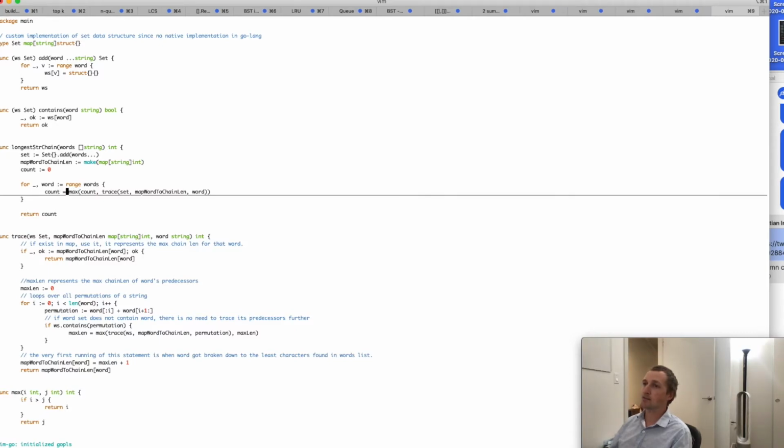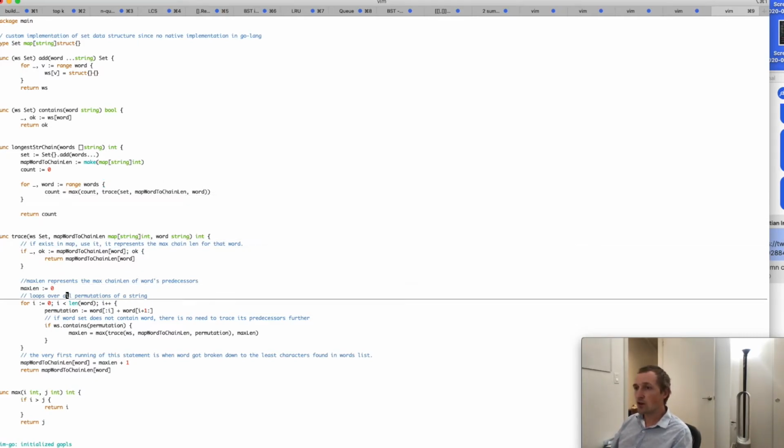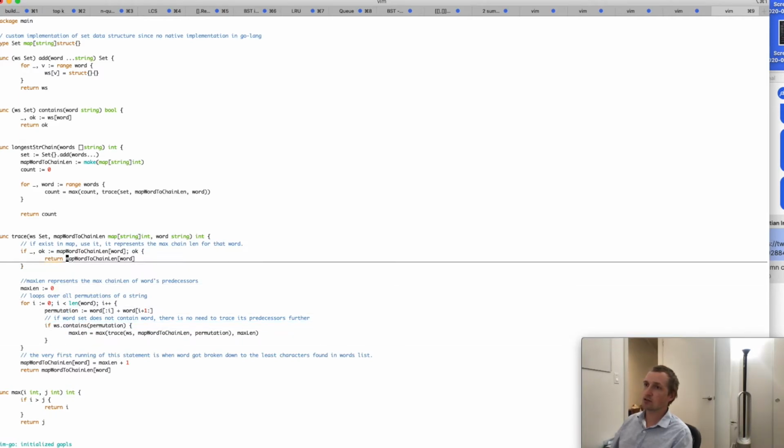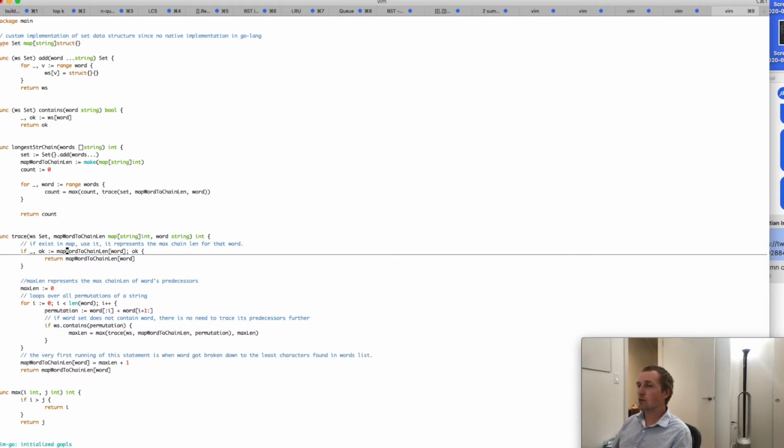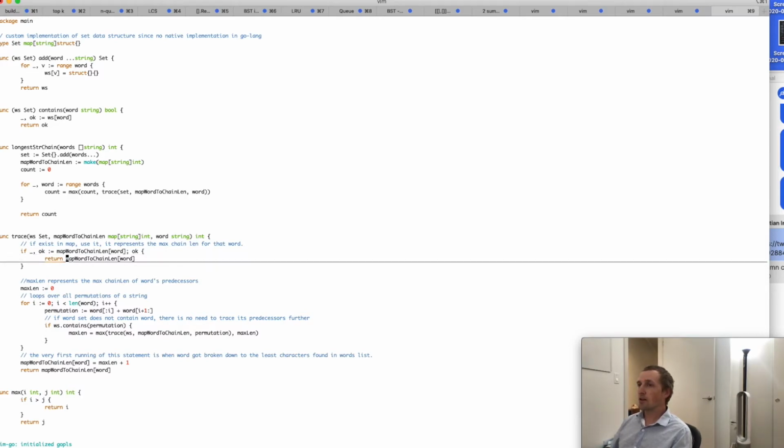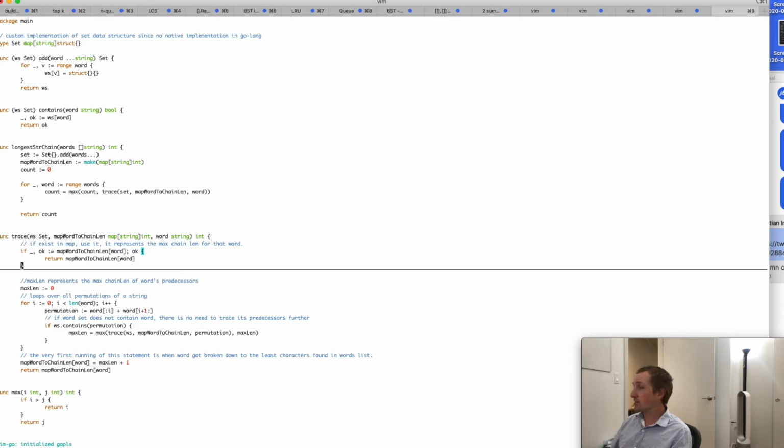We take the max of either the greater count or the traced word. And then we get a count for each word recursively. So trace is called with the set, the map, and the current word, and then of course we return the count. Trace down here is where things get interesting, like I mentioned. First thing we do is check whether or not the word has already been explored, and if so, we simply return the count. That's it.